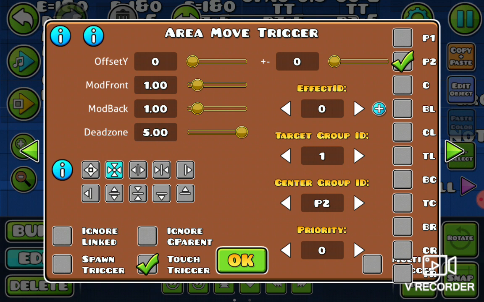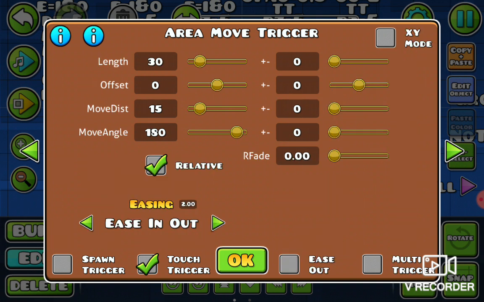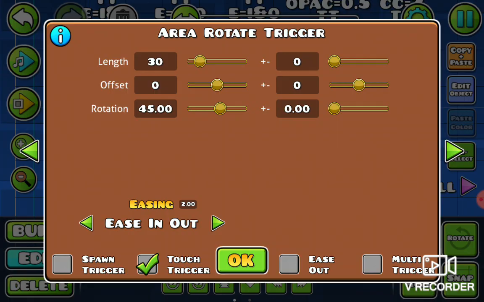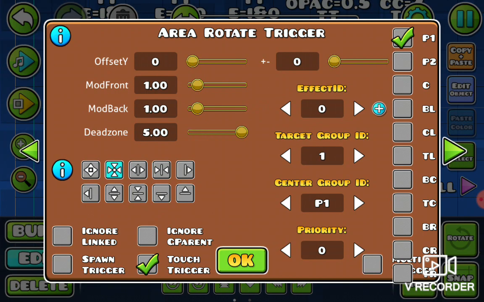and you want the target group ID to be whichever group ID you want to apply the effect on. For center group ID, just select P1. Did I accidentally select P2? Well, anyways, you go to dead zone and turn it to 5. And that's basically it. So, yeah.